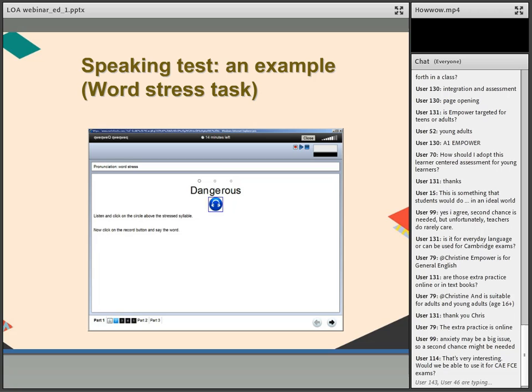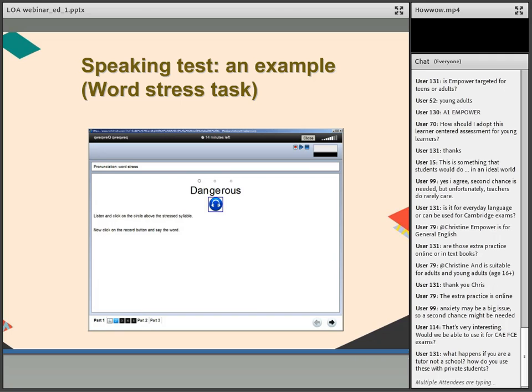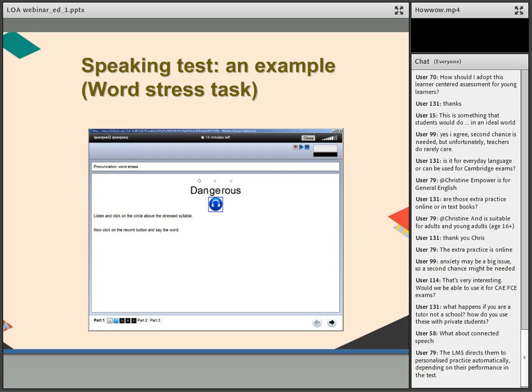And the key point about this task is that the learners do it and they get an immediate score. They can also do it as many times as they want. They don't just get one shot at this. They don't get just one try, but they can try it as many times as they want, recording themselves, listening to themselves, and then they submit it to the voice recognition software and the automated assessment for a score.